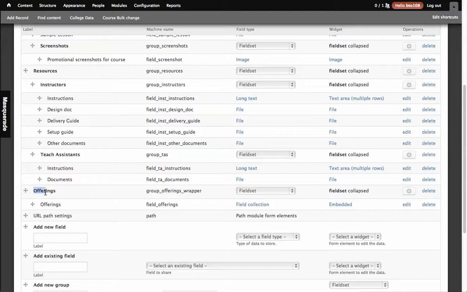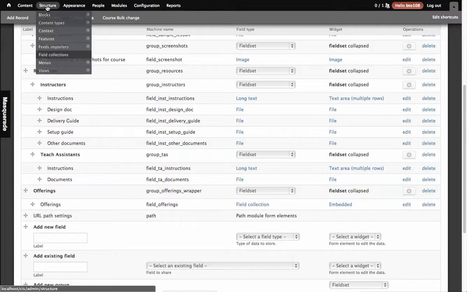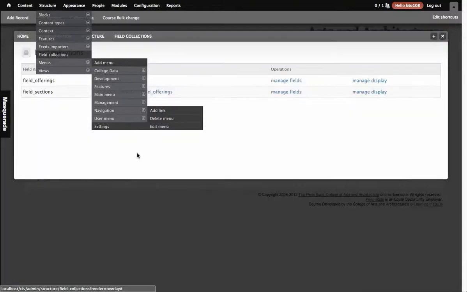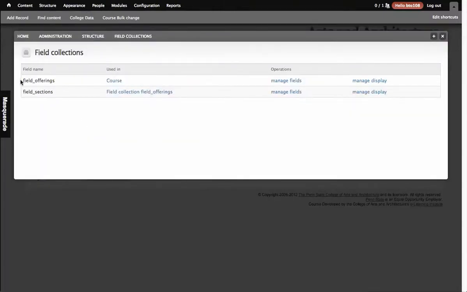So you'll see we have this little thing here. This is the first major project I'll go over, a thing called field collection. You might not be familiar with field collection. Field collection adds this wonderful wormhole of additional fields that you can add. You can see in my field collections, I have one used in course and then another one that's a field collection used in a field collection. So that gets really tricky.